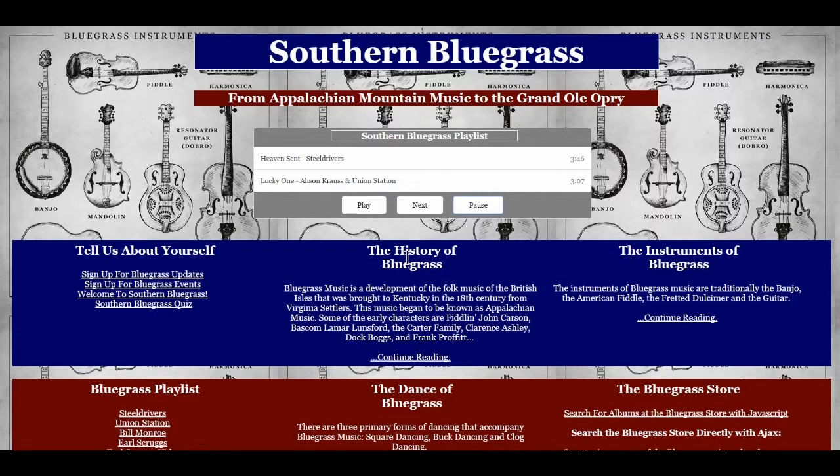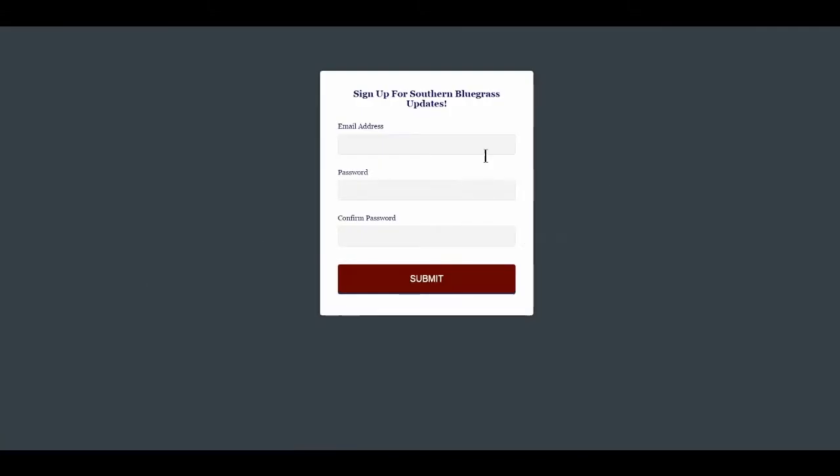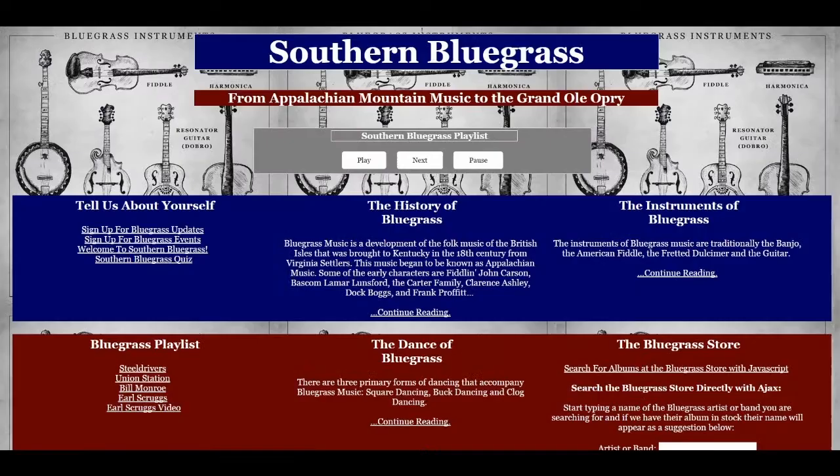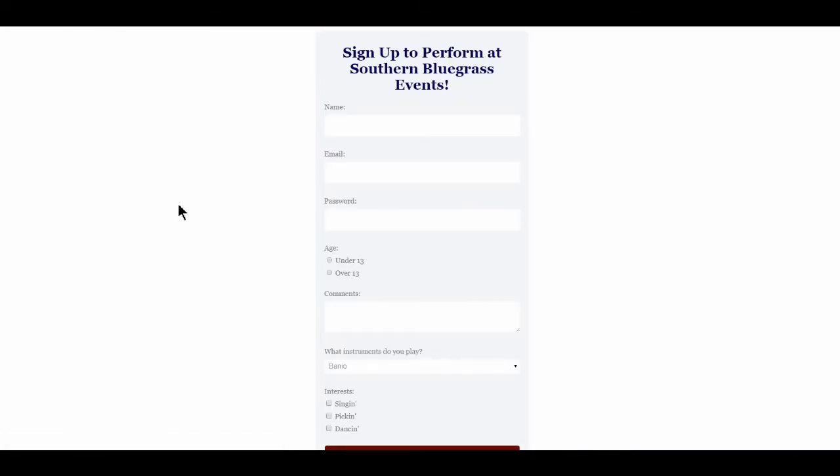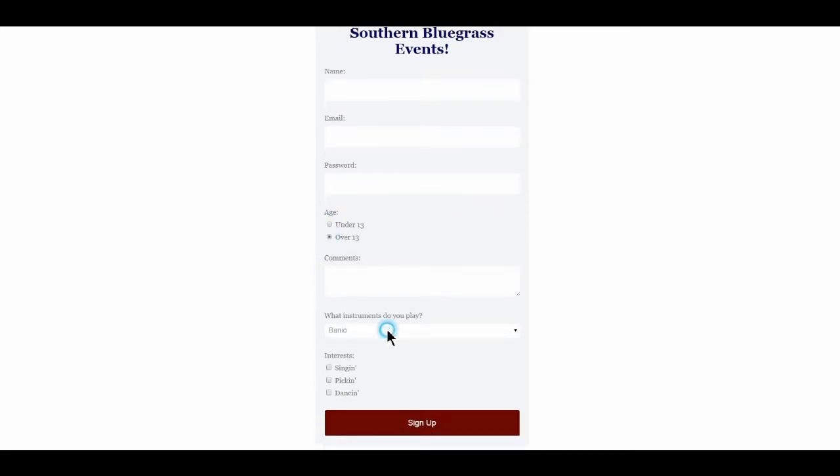The first column of the first row is devoted to networking using HTML, CSS, JavaScript, and jQuery. The first item is an email update form, which includes jQuery in the password fields. The second item is a sign-up form, which includes radio buttons, a select element, and checkbox attributes.